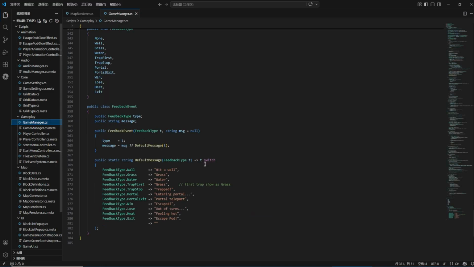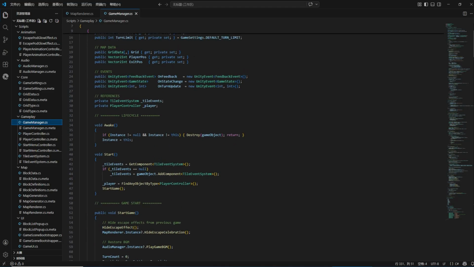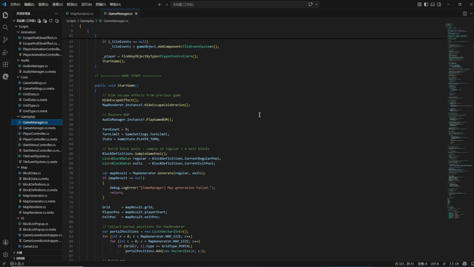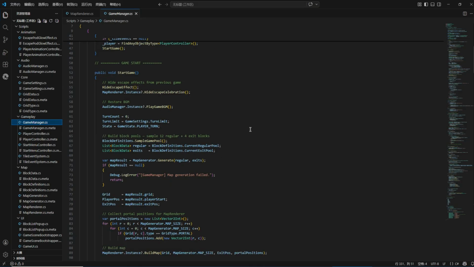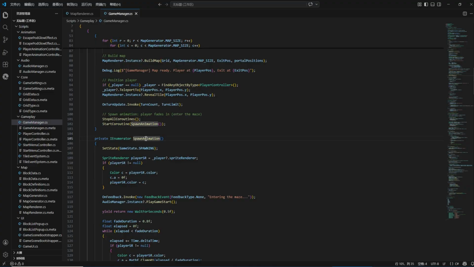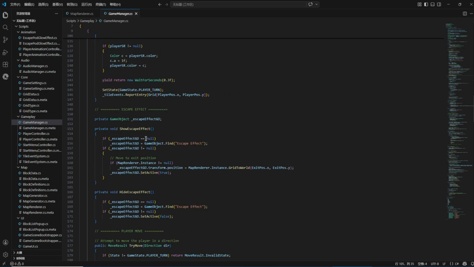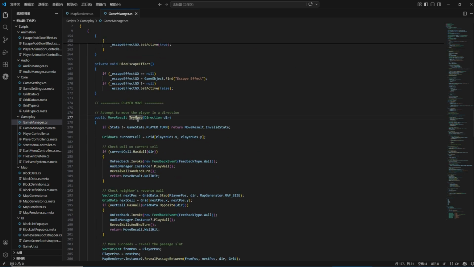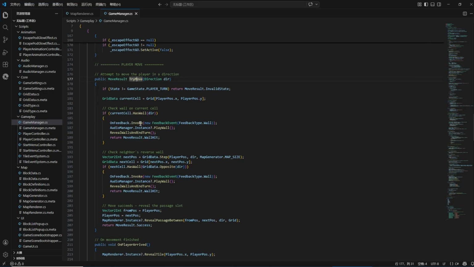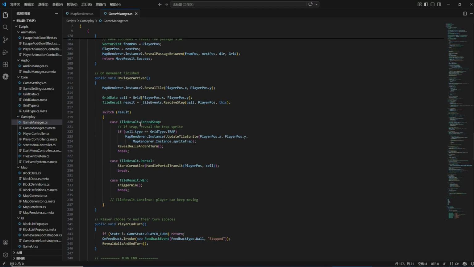I'll show the game manager. When a game starts, the game manager will sample the block pool, generate a map, place the player, reveal the start tile, and also start the intro animation. The player will fade in to the maze. During the game, try move will be called to check the walls. If the move is valid, the player moves successfully. If there's a wall, the game will play a wall sound, reveal the nearby walls, and end the turn. When the player reaches the escape pod, it will trigger a win.